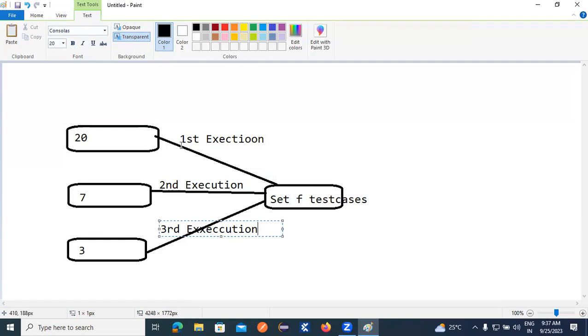Draw this one. First execution, second execution, third execution.